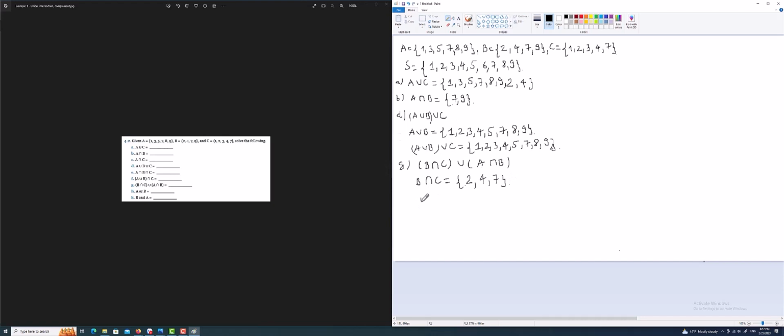Now we can write down the intersection of B and C union with the intersection of A and B. So simply write down all the elements in B intersect C first. That's 2, 4, 7. And then we see that 7 is already there, so 9 would be the last element.